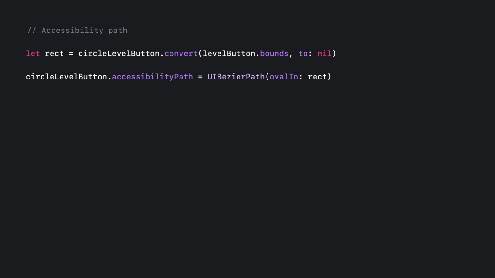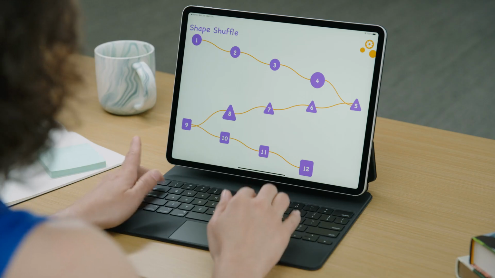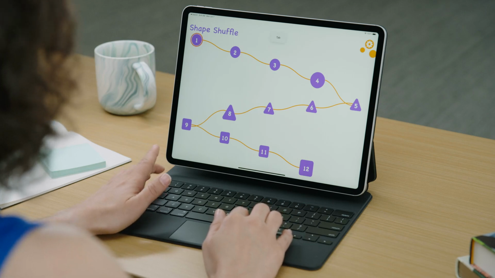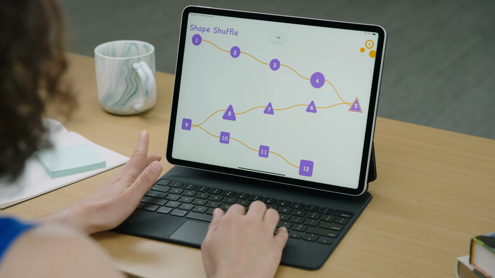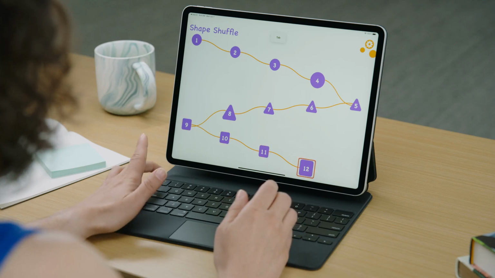Notice that I'm setting the accessibility path in screen coordinates. If you're in a scroll view, you'll want to override accessibility path so it's always correct relative to screen coordinates, even when you're scrolling. Let's take a look at how fun this bit of polish looks. Now, as I tab through, we can see circles, triangles, and squares. And it'll be the same with VoiceOver as well.